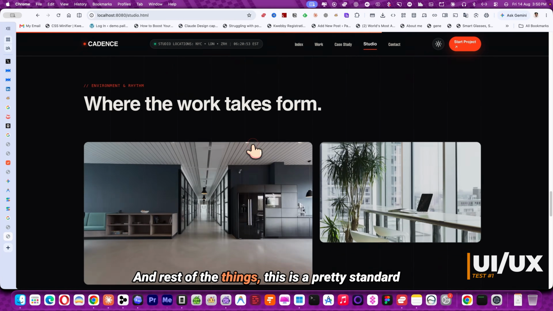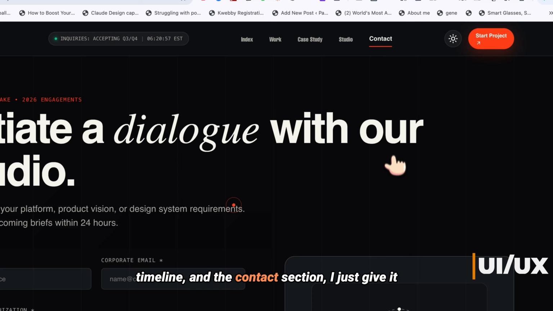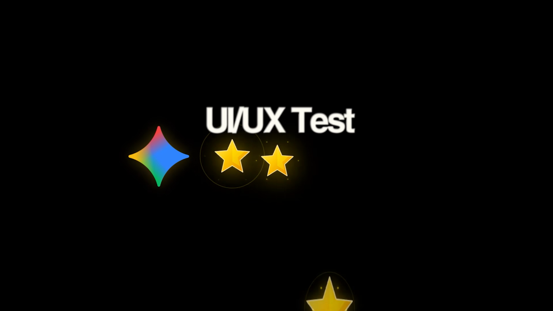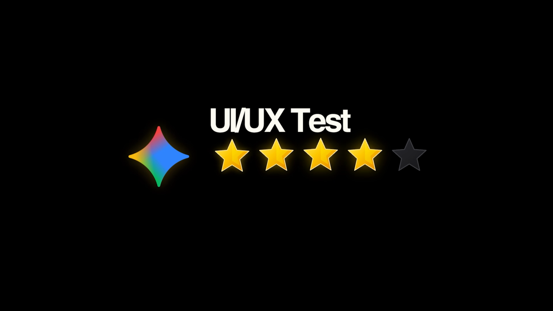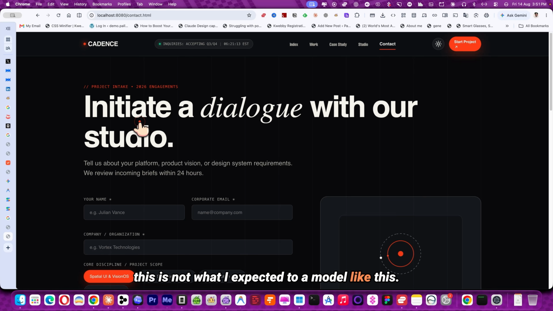The rest of the things are pretty standard, with the timeline and the contact section. I just give it a 4 out of 5, to be very honest, because this is not what I expected from a model like this. It is actually the same as Flash 3.6 in terms of front-end designing.